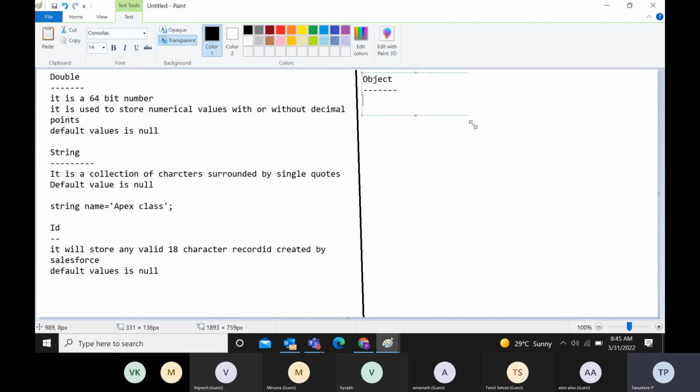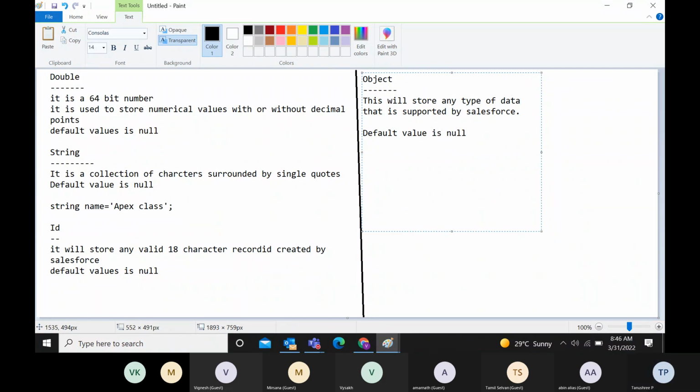One more, Object, also write down. This will store any type of data that is supported by Salesforce. Default value is null.